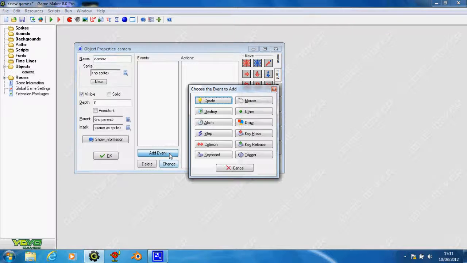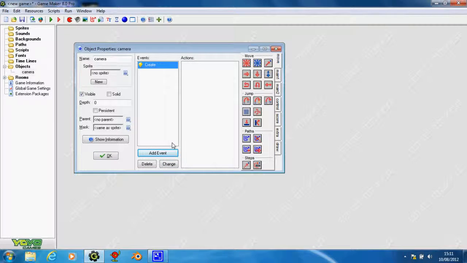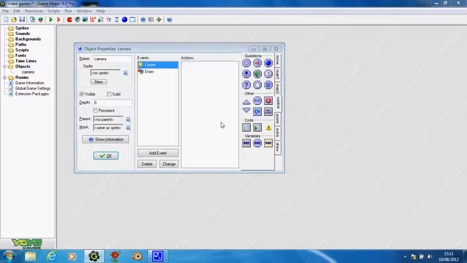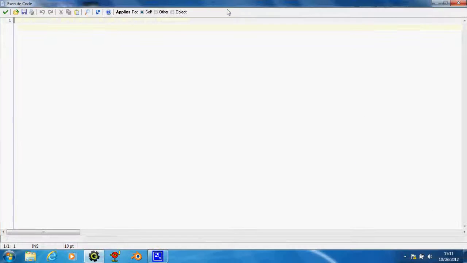And we're going to have an event for create, and we're going to have a draw event. Now I'm going to use this for most of my tutorials, or a version of this game for most of my tutorials. So just make sure you know how to do this. So first of all, I'm going to show you a simple 3D environment that you can create.